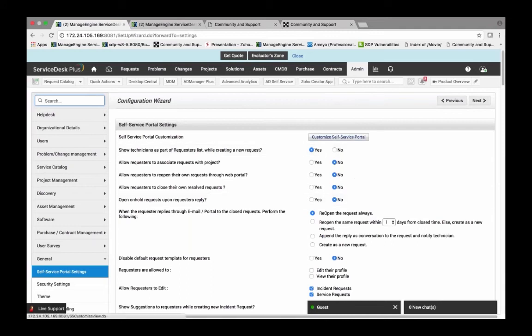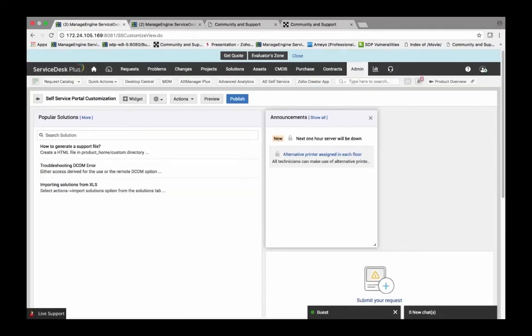So we need to ensure that the portal looks in the best way to a normal user. This is the place where you can customize the self-service portal: admin tab, general, self-service portal settings. So I can decide how the portal looks.